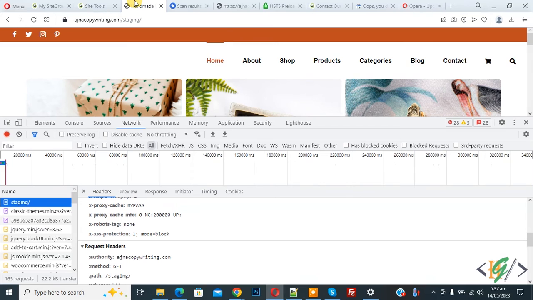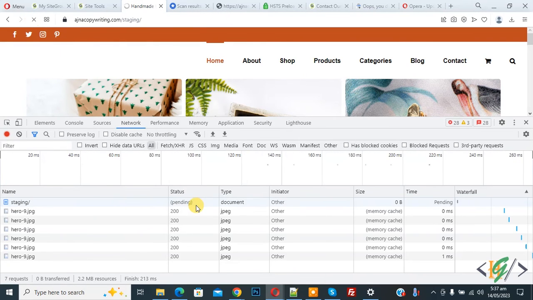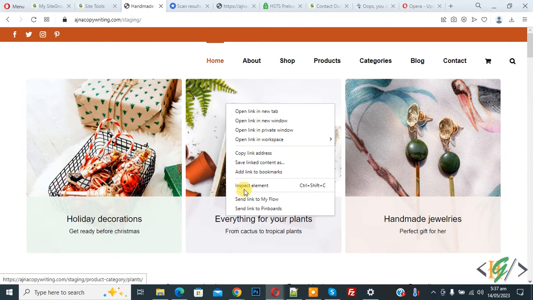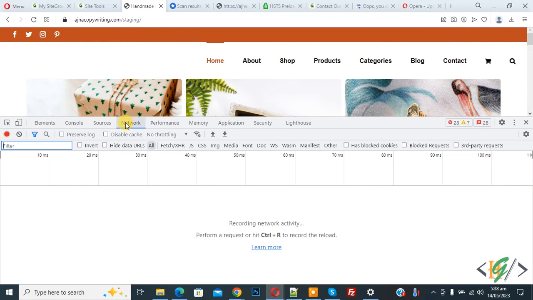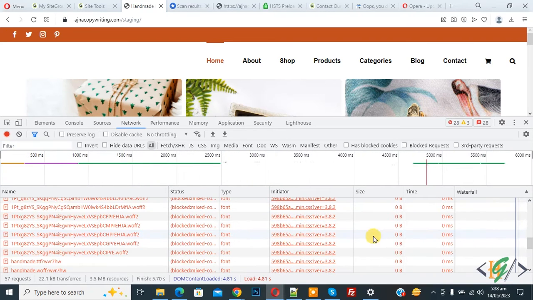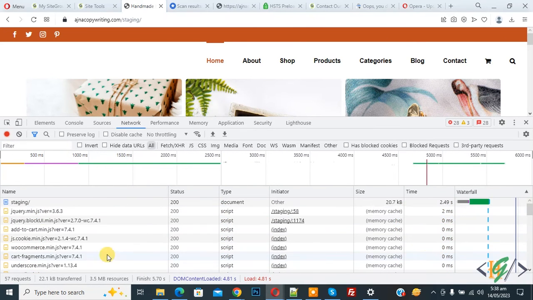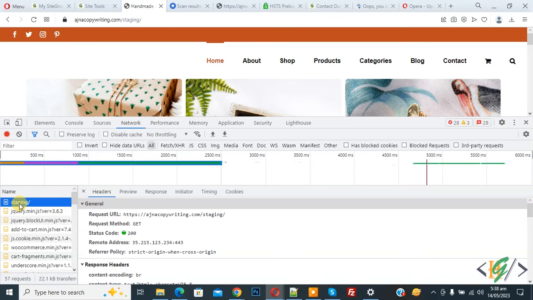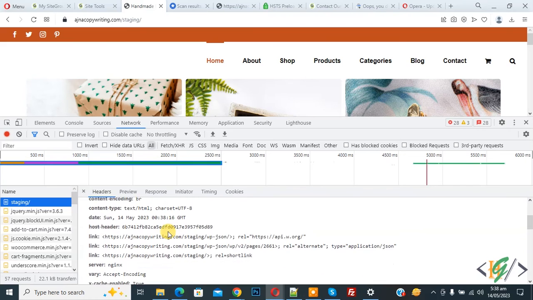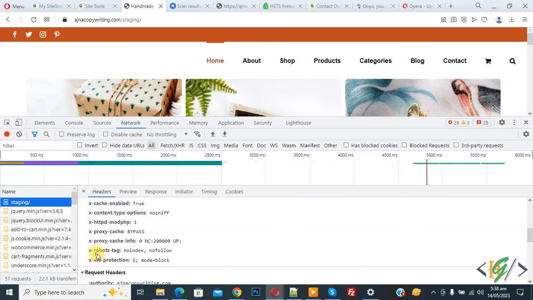Now go to the website and refresh the page. Now right click on it and then click on inspect element. Then you see Network, so click on it and then press Ctrl R. Now scroll up, you see staging, so this is our website folder. Click on it and then you see Headers, Response Headers, and then you see X-Robots-Tag noindex, nofollow. We added this in the .htaccess file.